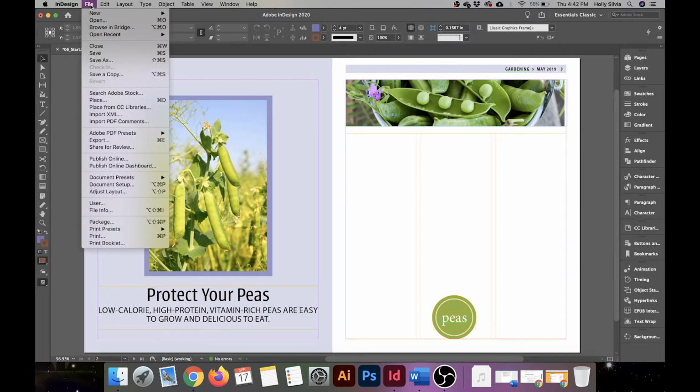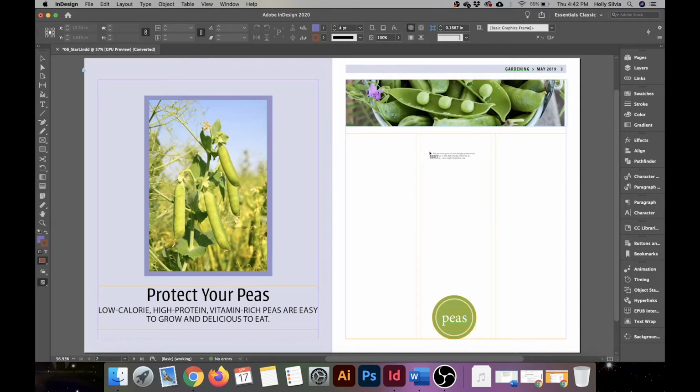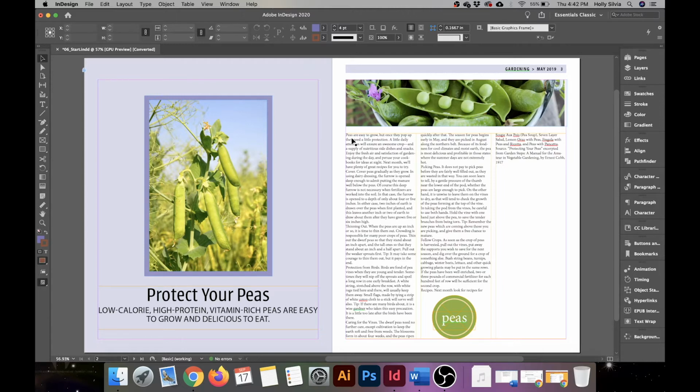So next up, I'm going to go to File and Place. And in that Lesson 6 folder, there should be a 06 gardening doc. Go ahead and just click on that. Open, and it should load up your cursor. Click inside this first column here, and it should add text to all 3 columns.